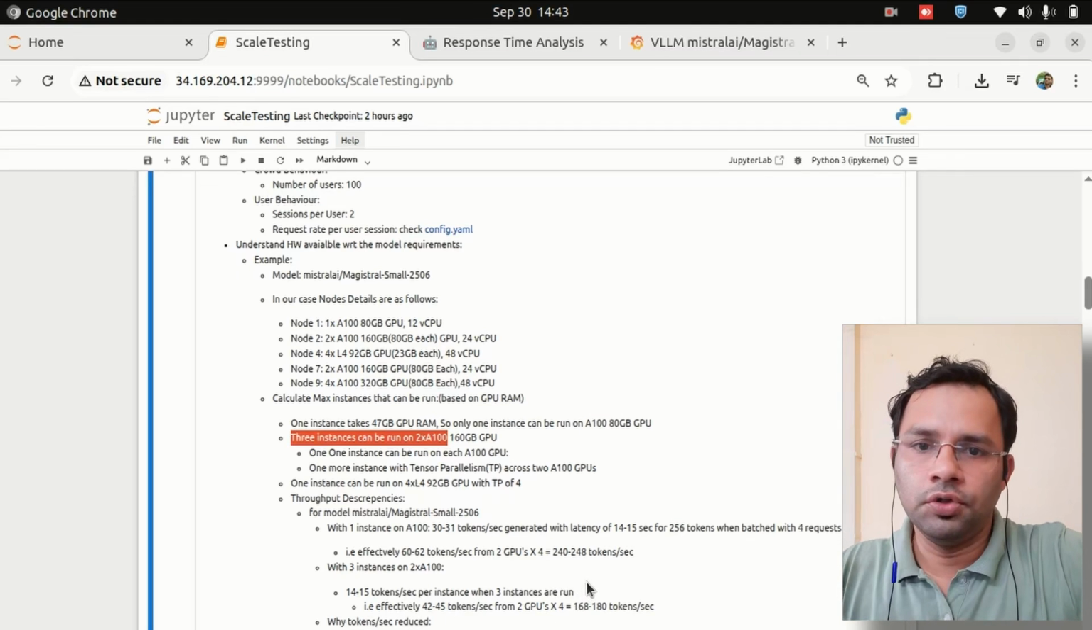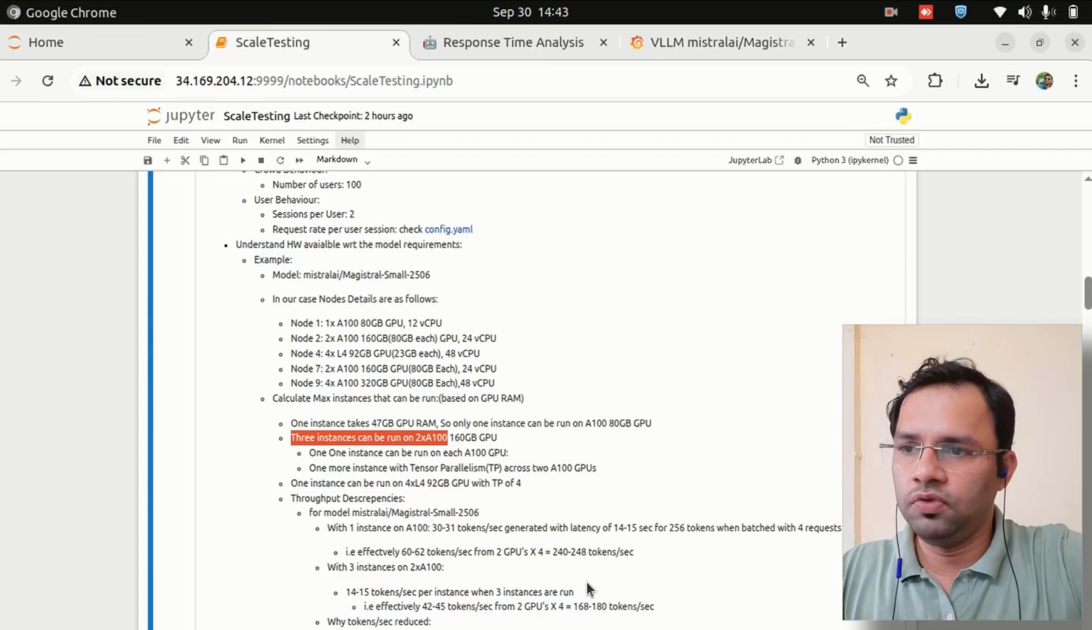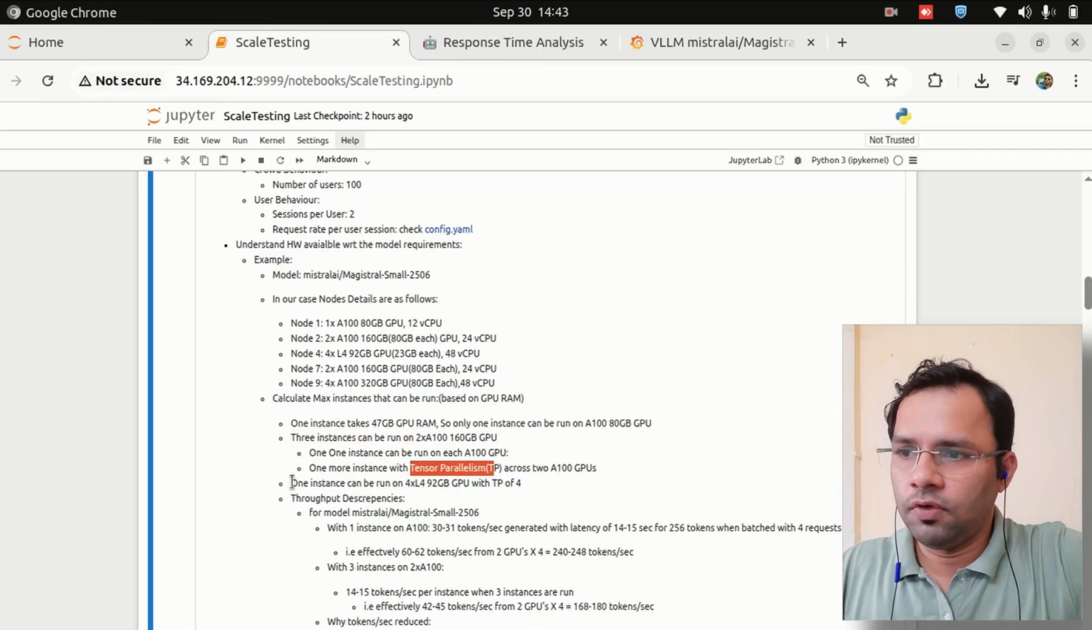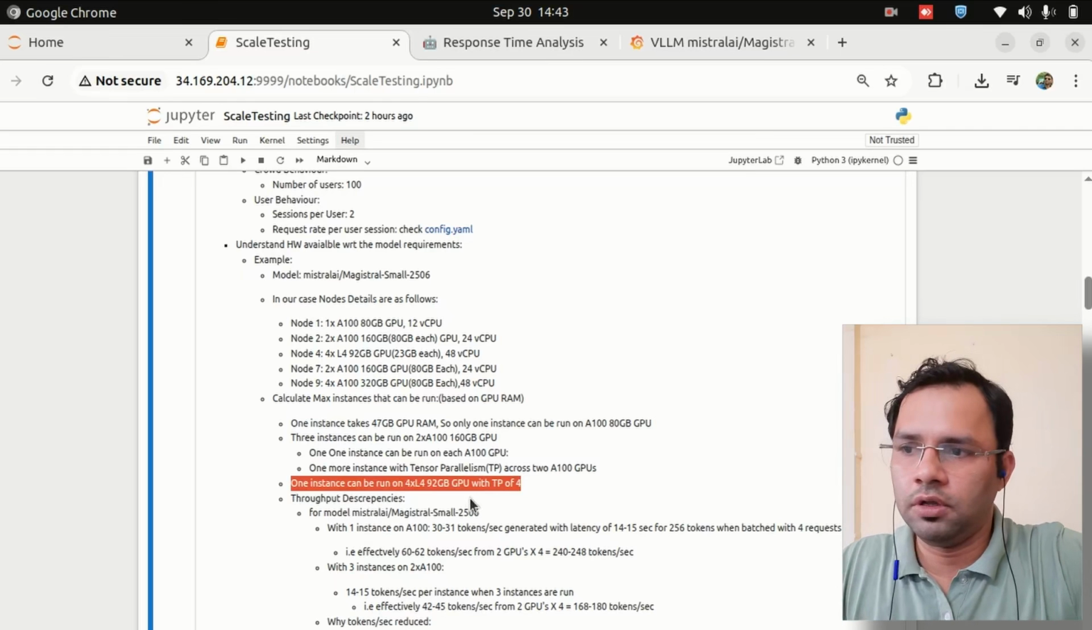I can do GPU sharing, or rather model splitting, by splitting the model across those two GPUs and using tensor parallelism. The tensor parallelism number is 2, basically because we have two GPUs. And on the 4 L4s, which have 92 GB, I can run one model of around 47 GB. 47 plus 47 is 94, so I cannot run a second model here. Only one model can run on the 4 L4s.